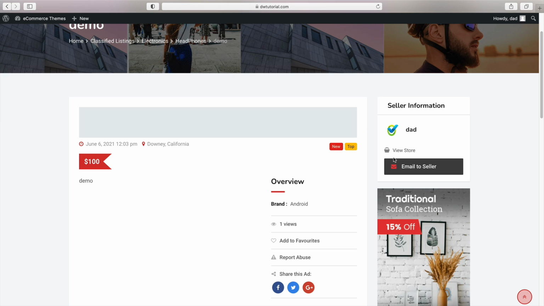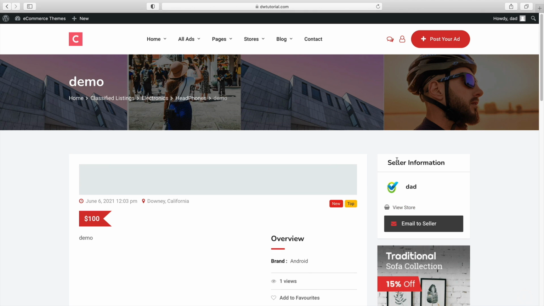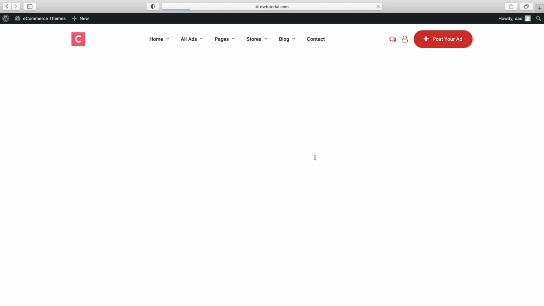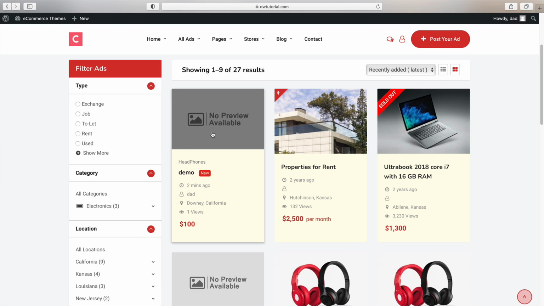Now let's take a look to see if this ad has actually been boosted, right? Because we paid for a boosted ad. So let's go click on all ads. And there it is. It is at the very top. Everything's automated. Everything's working. Amazing theme. I really do like this theme. So that's it. The whole process is done.